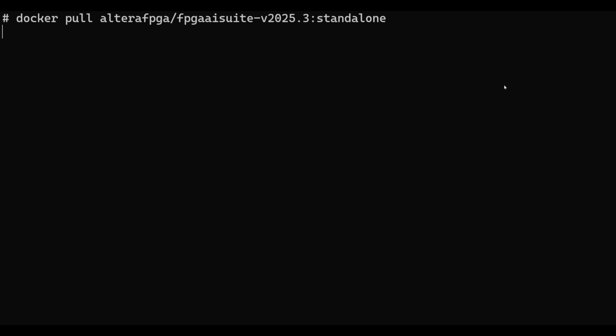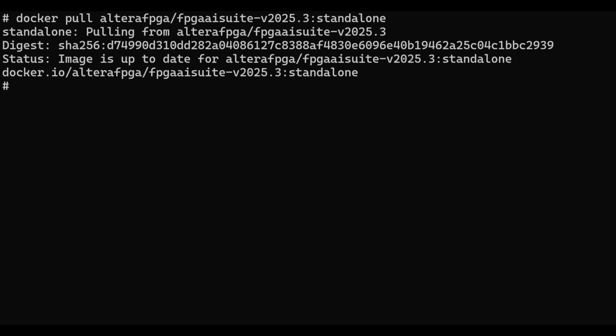We'll begin by pulling the FPGA AI Suite Docker image from Altera's Docker Hub. You can find the link in the video description below. This image includes everything you need: files, binaries, and dependencies, so you can run FPGA AI Suite in a containerized environment. Using the official image ensures full compatibility with FPGA AI Suite's tools and workflows.